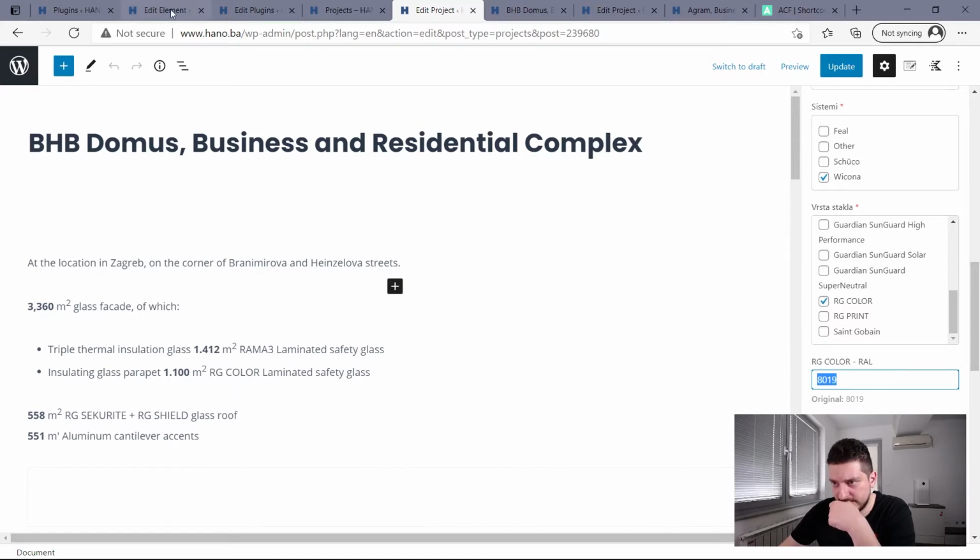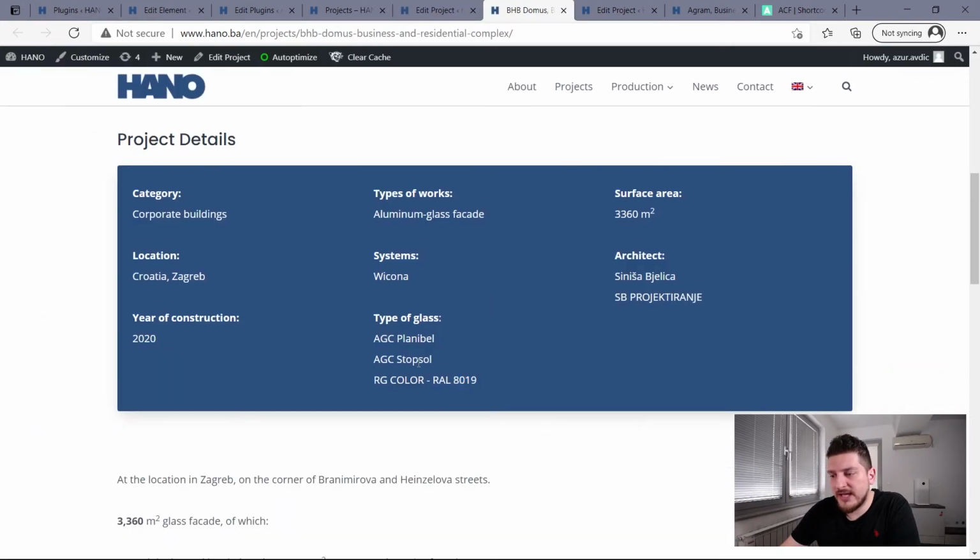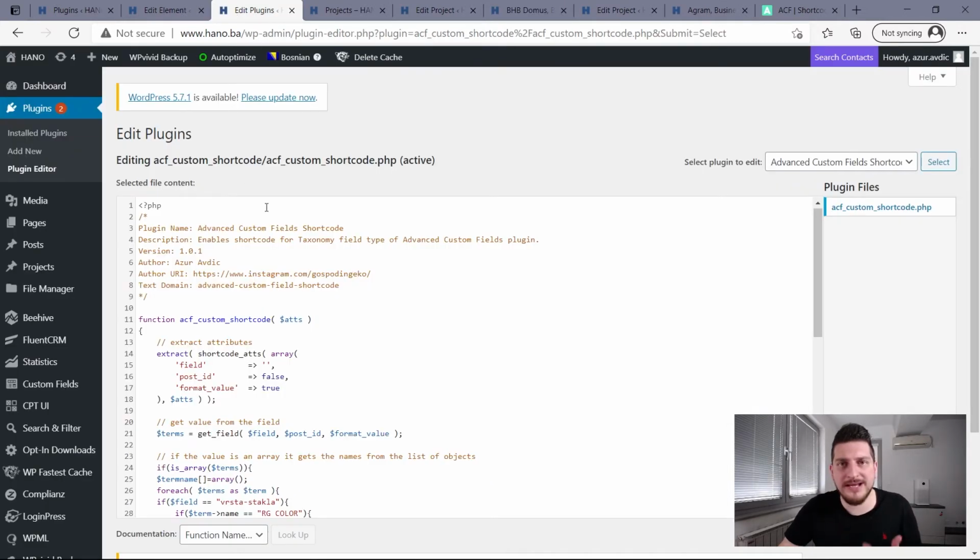If we look at this value here, this value is optional. So how do I fetch that value and input it here with RG color, with my array of values, and put it in a single line, inline with that value? So this is actually what my plugin does.